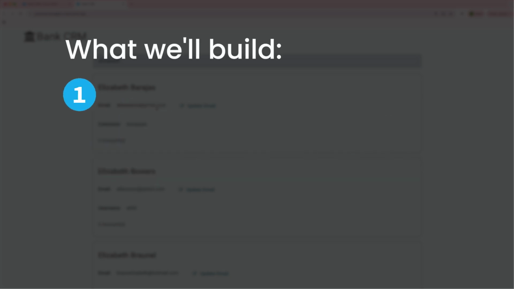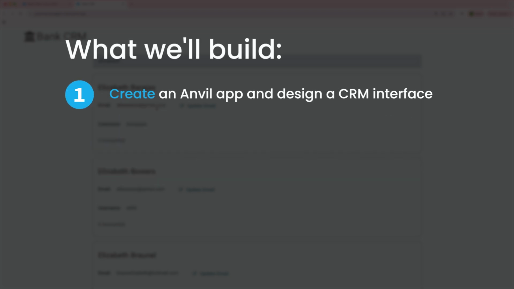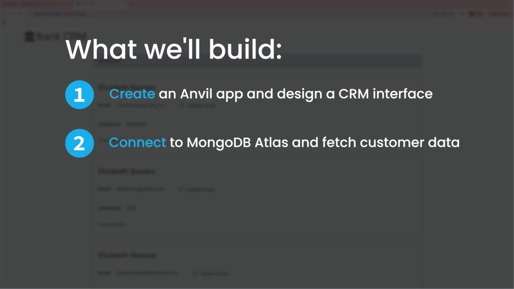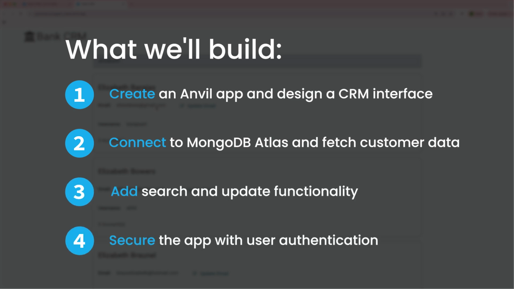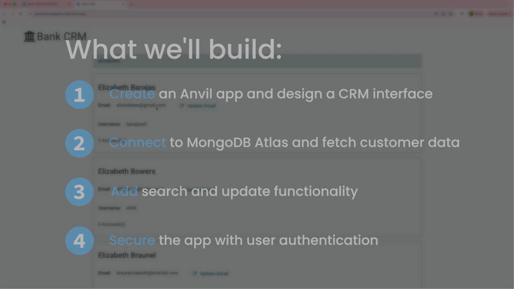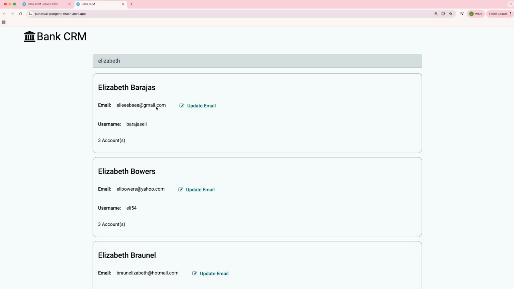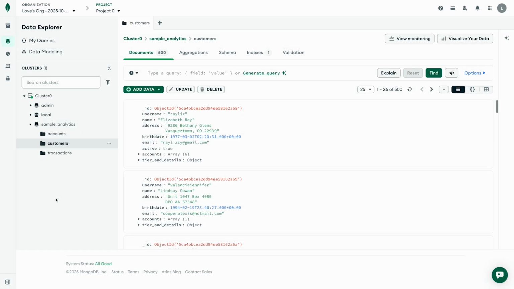Here's what we'll build. First, we'll create an Anvil app and design a CRM interface with drag-and-drop components. Next, we'll connect to MongoDB Atlas to fetch customer data and display it in our interface. Then we'll add search functionality and the ability to update customer information. Finally, we'll secure the app with user authentication and deploy it to the web. By the end, you'll know how to build and deploy a full-stack web app on top of your MongoDB database using just Python.